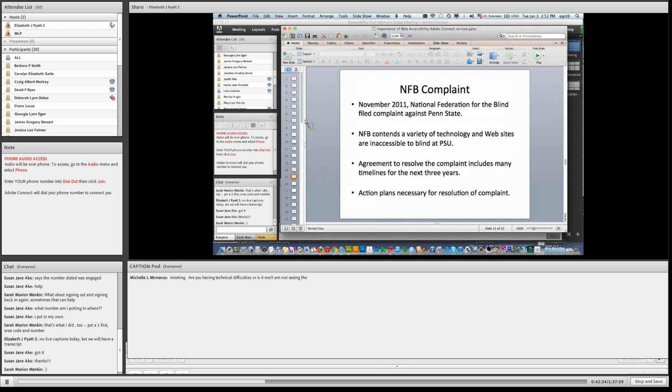Okay, switching gears a little bit. I know a lot of people have heard about the National Federation of the Blind complaint that was filed against us in November 2011. Basically the NFB was contending that a variety of technology and websites at Penn State were inaccessible to those who are blind. In October of last year, the agreement to resolve the complaint was reached, and we have 3 years basically to make our websites accessible.